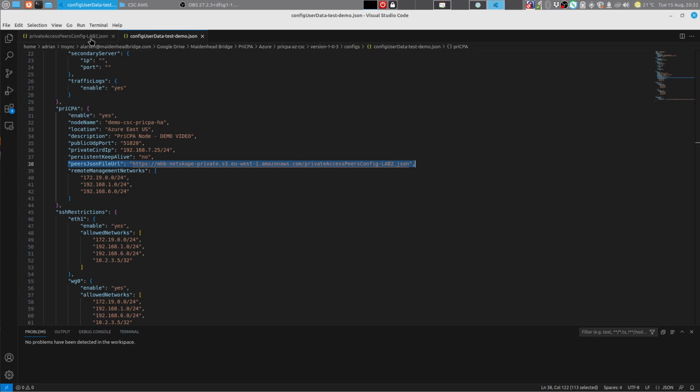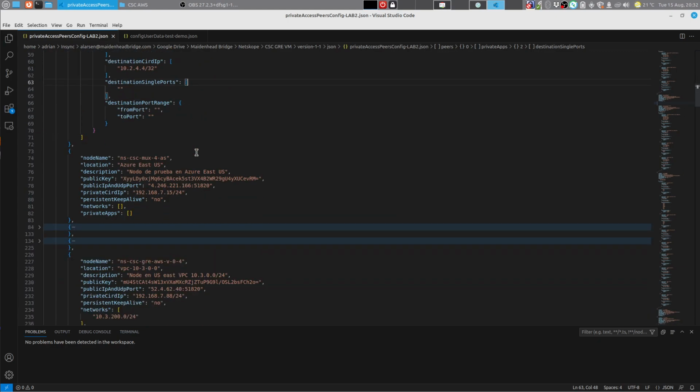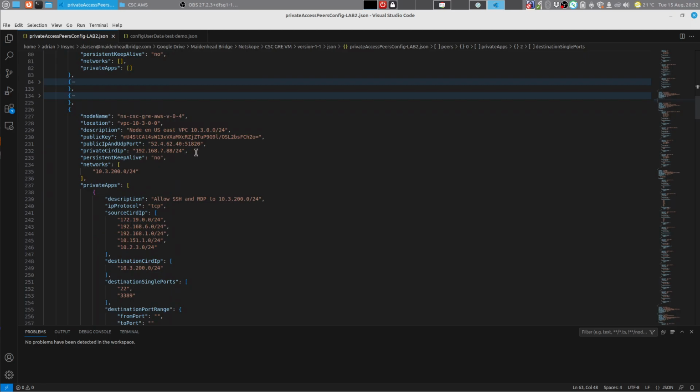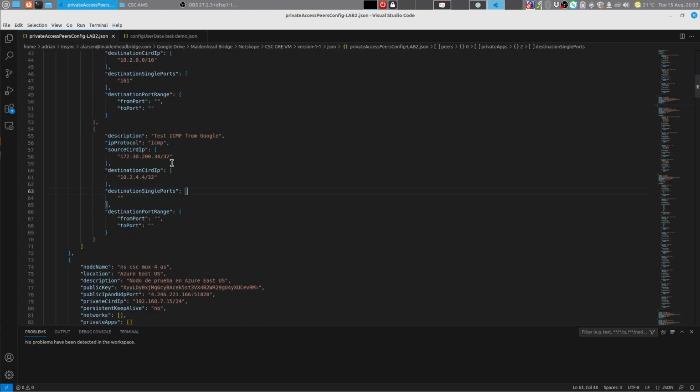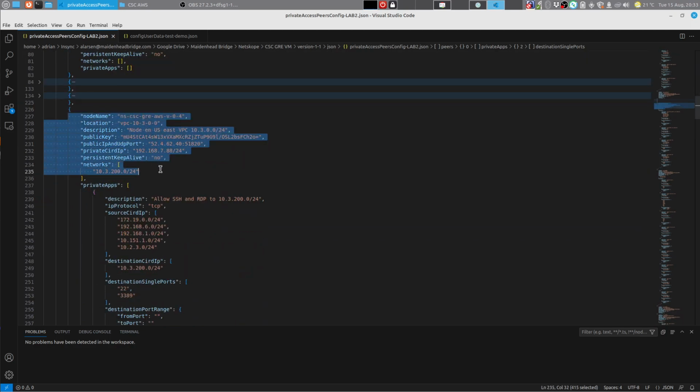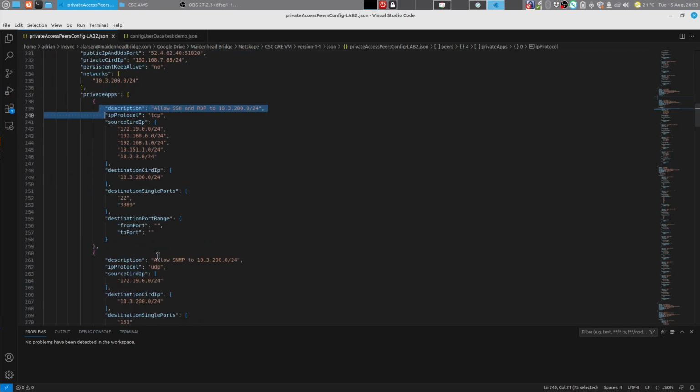And the peer JSON file, I have this file here, and we are going to explain the values here, what they mean, and how we need to set this up. But this is very important. This is your infrastructure as code, and we are going to view in detail what happens here. And this is the one file where you have each node, the network behind the node, and the apps behind the node.